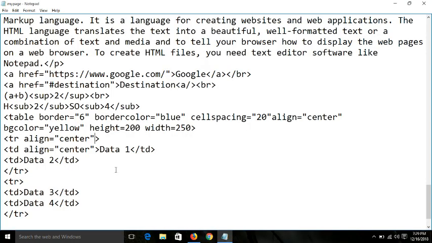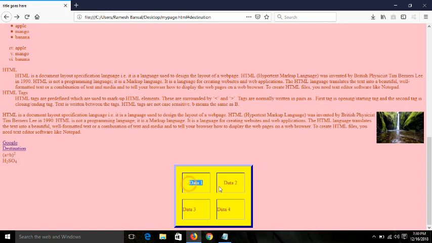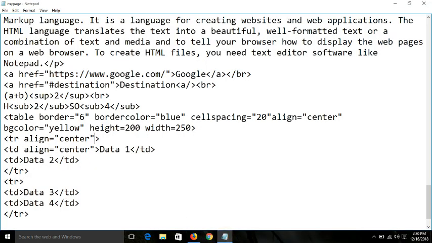If we want to align every data in the row, then we can use the align attribute in the TR tag also, so that all the data in that particular row will be moved to the right. But if we use the align attribute in the table, it will align the table, not the data.